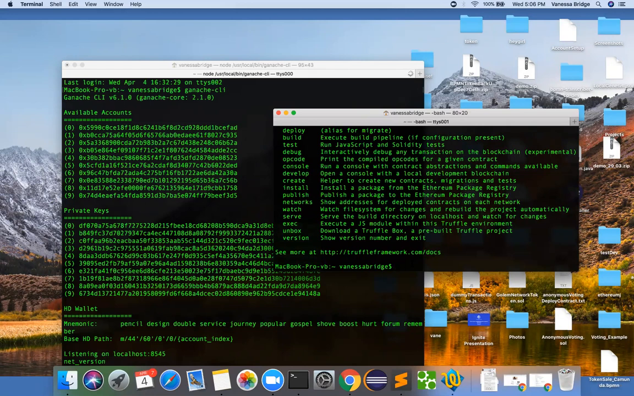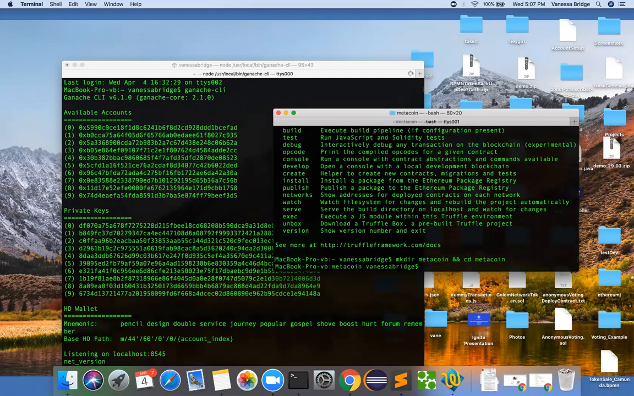So what we can do is create a folder. Let's call it MetaCoin. And let's go inside MetaCoin. So we're creating a folder, and then we're going to use one of those Truffle precompiled libraries so that you can get a sense of how to use it and what things you can leverage from that.